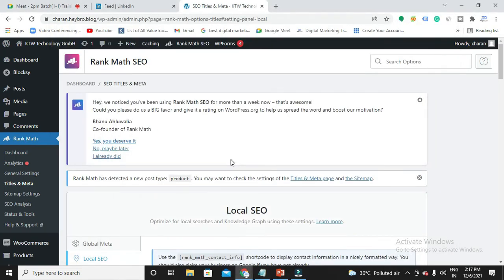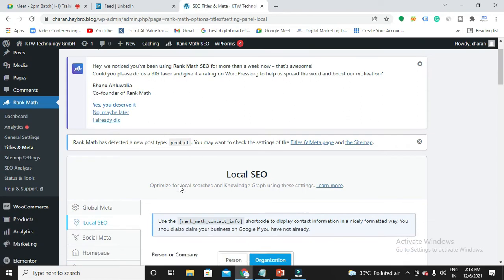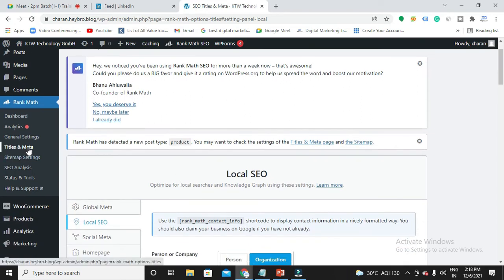I would like to explain first of all the Title and Meta. If you can see here, on the left-hand side, Title and Meta. As the name implies, titles and descriptions. You might already know how vital a role titles and metas play in search engine optimization. We know it is very important to have meta titles and meta descriptions, so we are going to optimize them here.